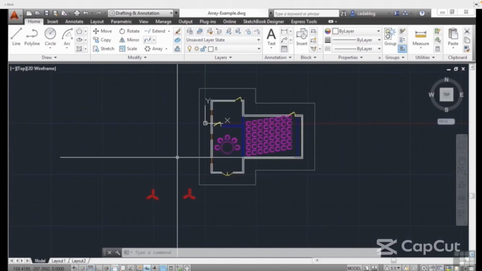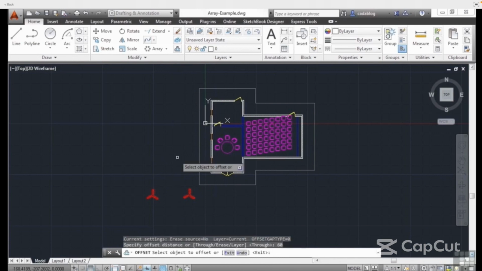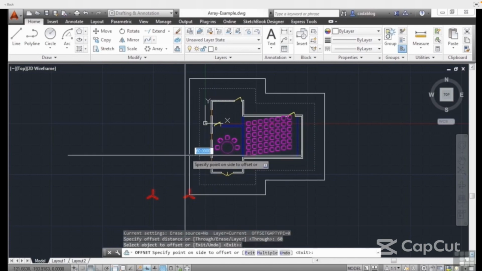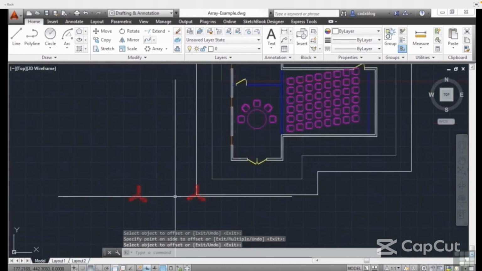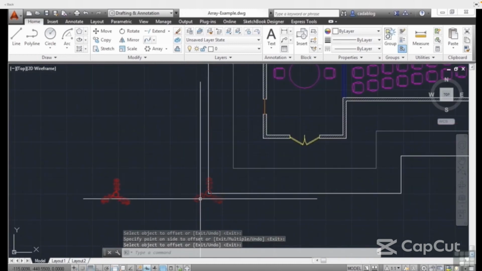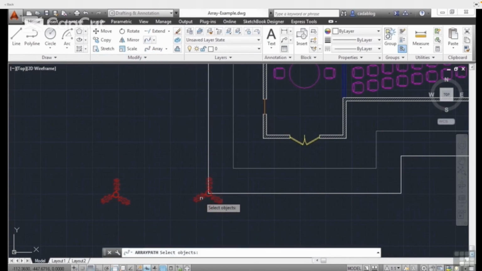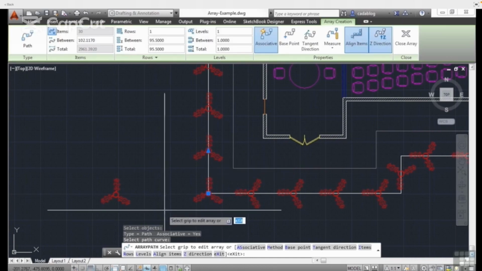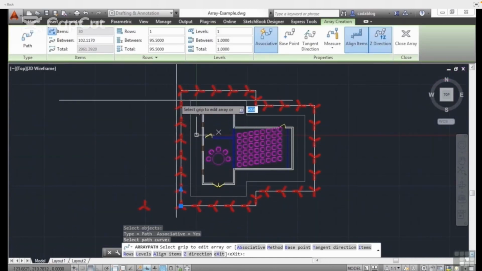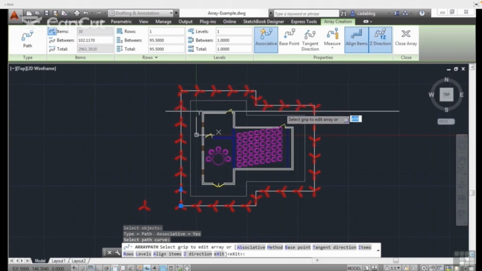So let's use the offset command. And we're going to offset a distance of 60 inches. Enter. So pick this line and offset it here. Now we're going to use the pathway array. We select the object that we want to array, press enter, and now we select the pathway, which is right here. As you can see, it drew our plant all the way around.